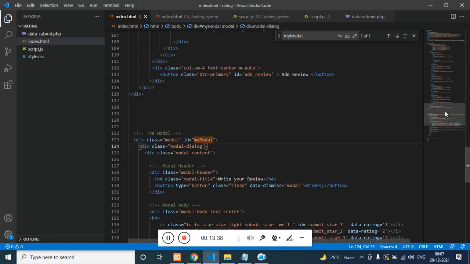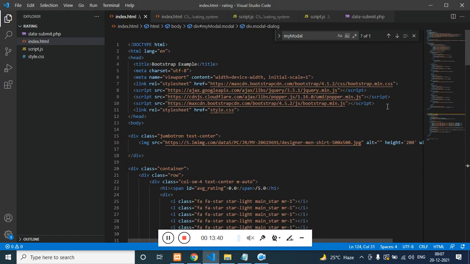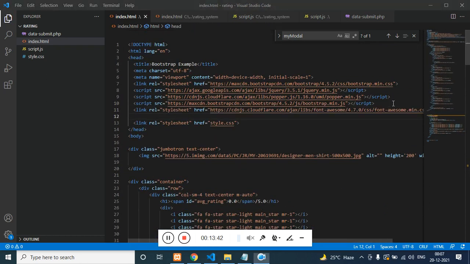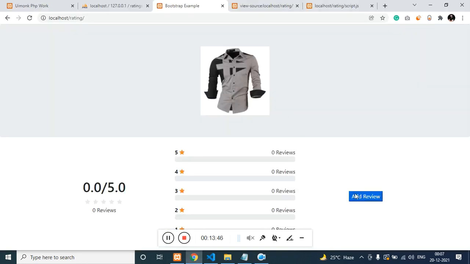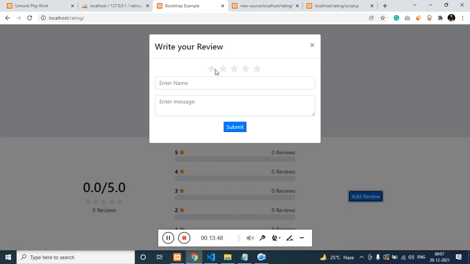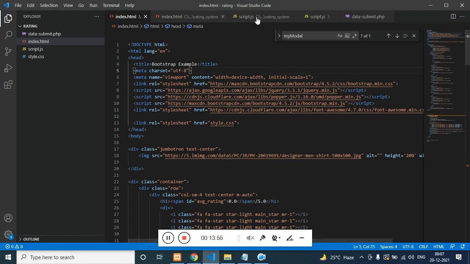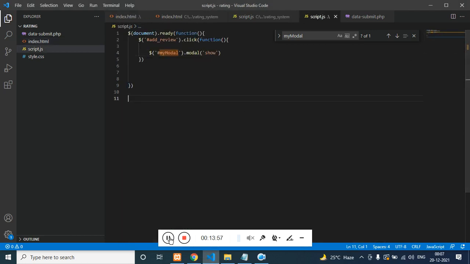So to show the star, we need the font awesome. So let's just link this and let me show you. Click on add review. Now you can see. Now what I need is, when I hover it, I want the color to change. So for that, let's get into the JavaScript.